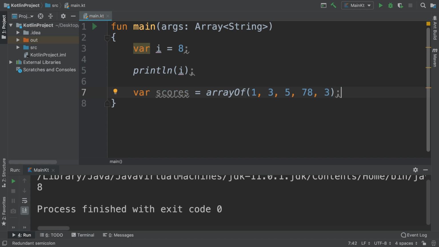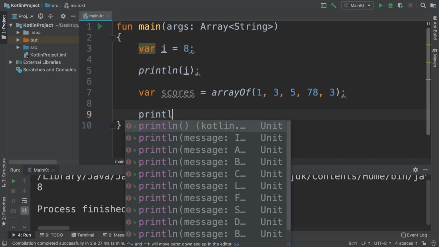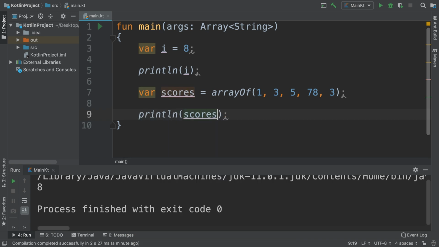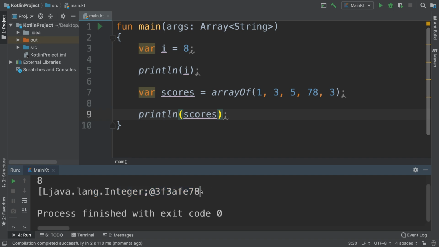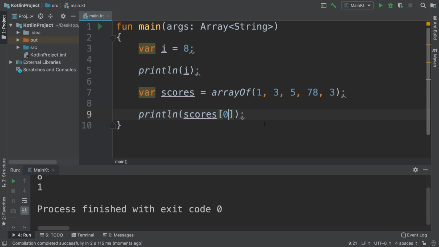Okay, so if we want to print it out, we do println. If we put scores in like so, let's see what we get. As you can see, it doesn't quite get it. This basically just gets a reference to the memory location. To get an individual value, we put square brackets and the index. If we put 0, this will get the first value. Remember, computers start at 0. If I say 1, it should get the second value, which is this one right here, and so you'll get the value 3. Okay, so it printed out that value.